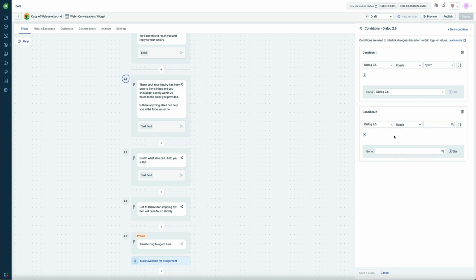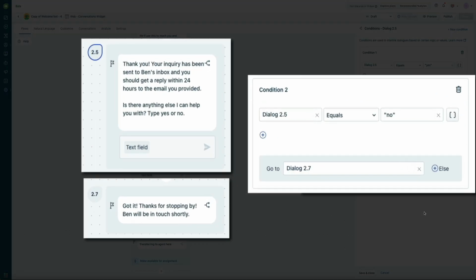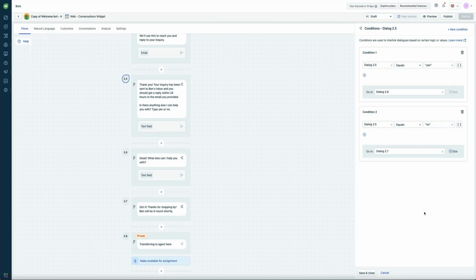And then we'll keep the comparison in the second field set to equals, and then in the third field, I'll type the word no. Next, we need to tell the bot which dialog to trigger if they answer no. So click the insert icon in the 4th field and select the welcome flow, but this time I'll select dialog box 2.7. So this is saying that if the human user answers no in the dialog 2.5 response box, then the bot will trigger the dialog 2.7, which is the end of the chat, and essentially sends everything to my Freshchat conversations inbox. All right, so that's going to do it for the conditions.